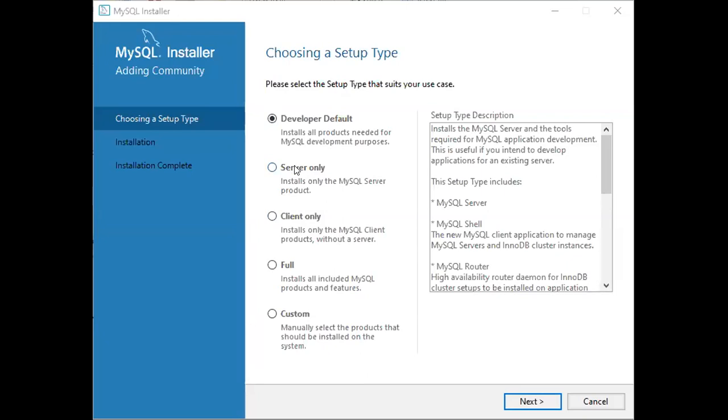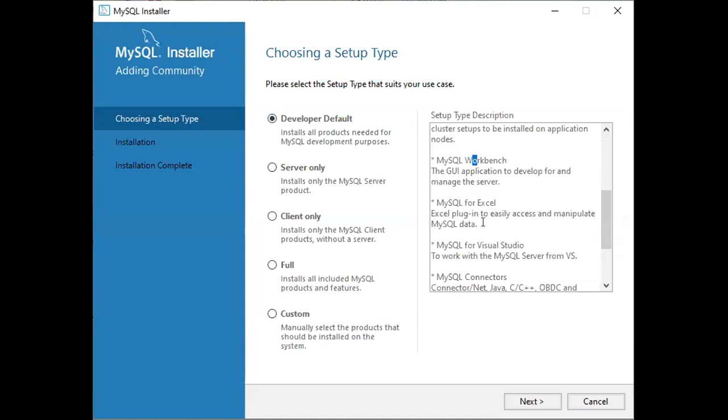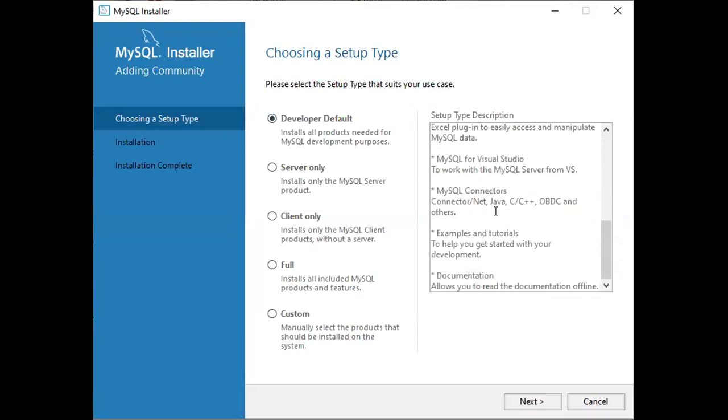So if our customer wants to maintain a separate server, and actually this development means when we are developing, we may need to work with a lot of tools. So if you select this Developer Default, all the MySQL tools required from the developer side will be installed automatically. Here is the list of tools required. It will install MySQL Server, MySQL Shell, MySQL Router, MySQL Workbench, MySQL for Excel, Visual Studio, MySQL for Visual Studio, MySQL connectors, .NET, Java, C++, ODBC, other connectors, examples, documentation, everything will be installed.